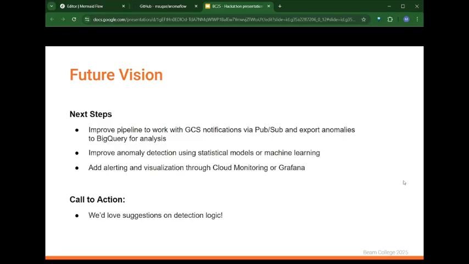For next steps, we'd like to improve the pipeline to work with Google Cloud Storage notifications via PubSub and export anomalies to BigQuery for analysis. We'd like to improve the anomaly detection logic using statistical models or machine learning. It would also be interesting to add alerting and visualization through Cloud Monitoring or Grafana.